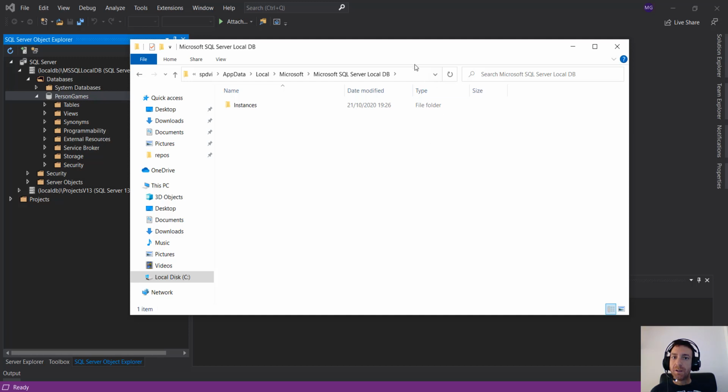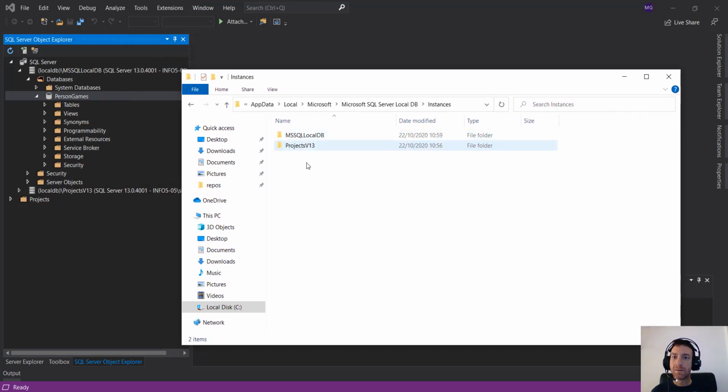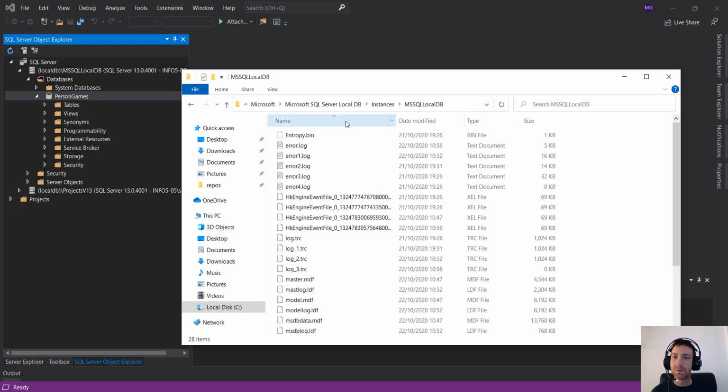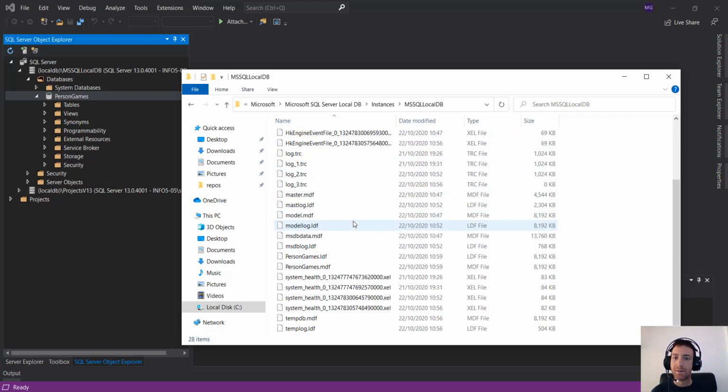SQL Server local DB instances. Okay, my SQL local DB, and here it should be okay. You see these two files, person games, MDF and LDF. This is the database, the files where this database is stored. You have to take notice of this because we could have some problems in the future with that, and we should usually know where these files are located in the local server.